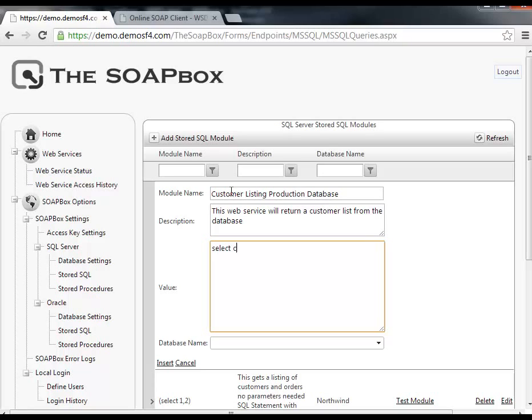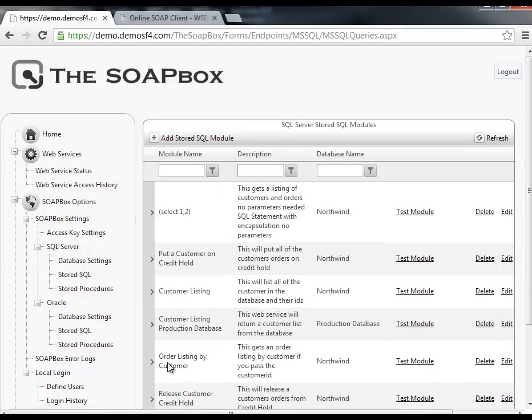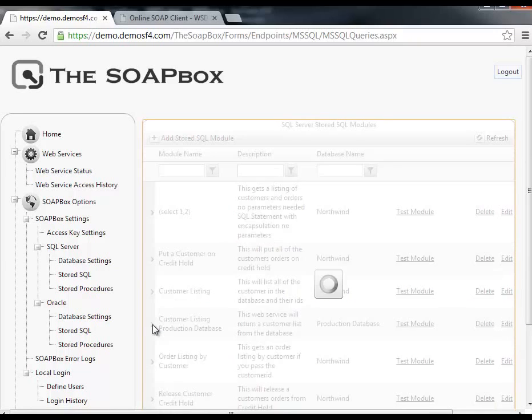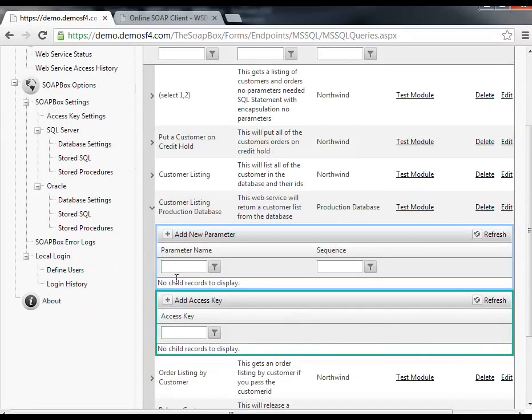And then I'll write my SQL. Then I'll select which database I want it to come from. In this case, we'll get it from the production database that we just set up in the previous step. Okay. So there's my customer listing from the production database. The last thing I need to do now is to add an access key. This list is now available as a web service, but without the access key, it cannot be accessed externally.